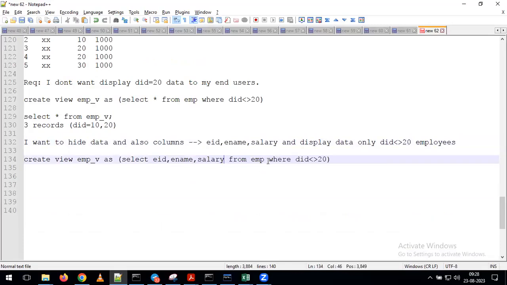From the employee table, do you want to display all the data or limit the data here? I want to limit the data. Which records do you want to display? Only the data of employees whose department ID is not equal to 20. For that reason, we apply the filter condition where department ID not equal to 20. This is also a way we can create views. In this example, I am restricting the columns and, at the same time, restricting the data also.